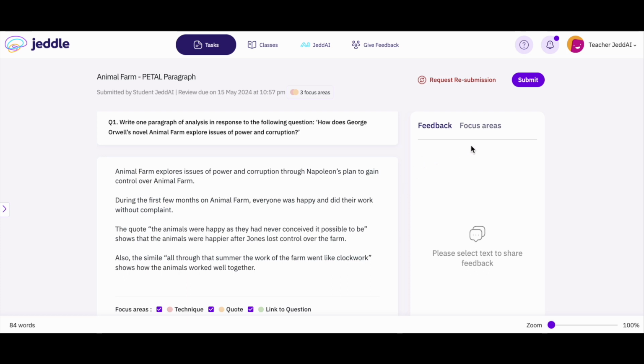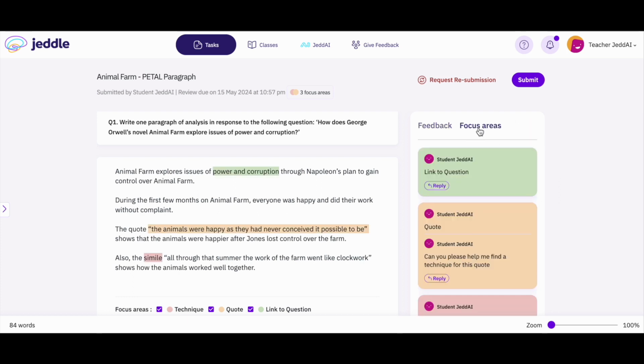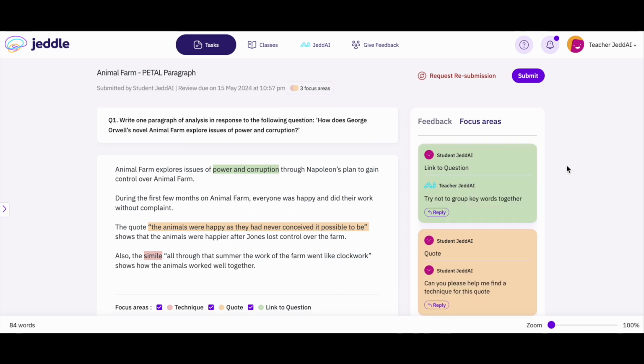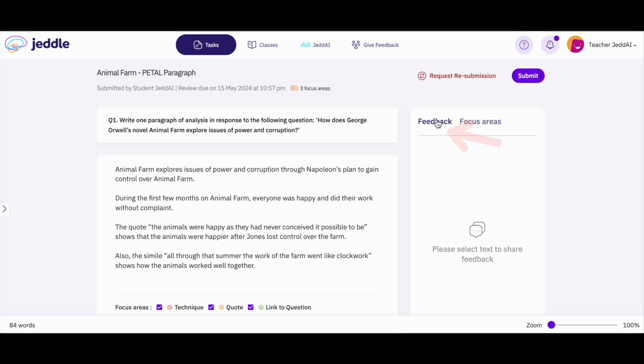Firstly, you can click on the Focus Areas tab in the top right here to view where a student has highlighted their work and identified what they believe to be one of the focus areas. If you would like to make a comment about one of those focus areas, then you can do so by clicking the reply button attached to each of those focus areas. You can then click on the Feedback tab and start providing more specific annotations.